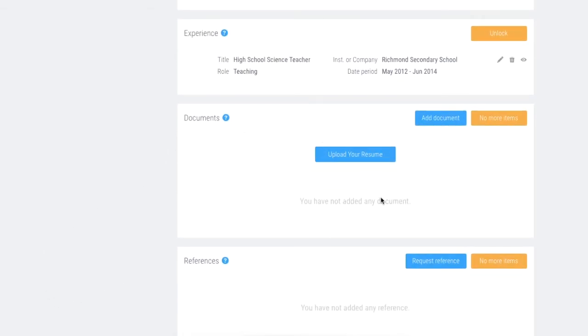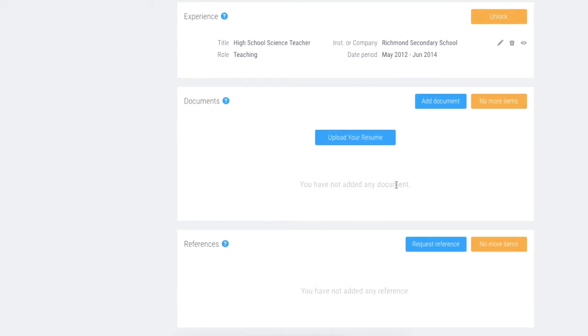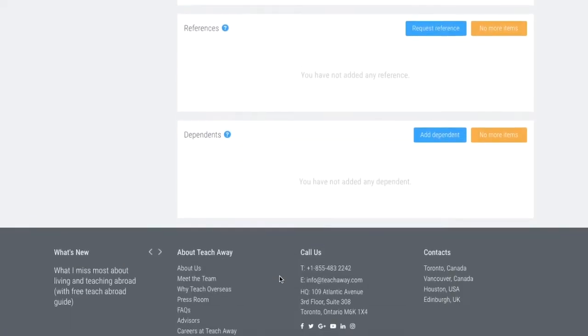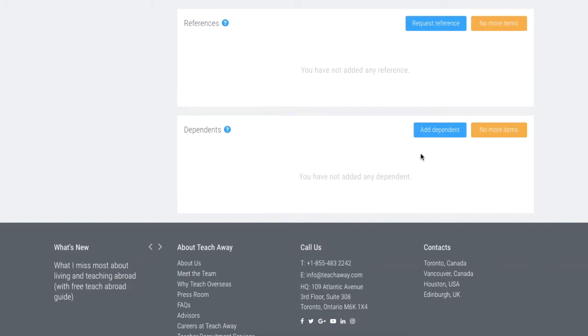So say you upload your resume, you can actually start applying for jobs, but we're also going to address dependents just in case right now. So if you have any dependents that are planning to move abroad with you, or you're planning to take them abroad, you should make sure to fill this out initially, because this kind of gives the placement coordinator a sense of what your needs are, and they'll try to match you with a school that is able to accommodate your needs.